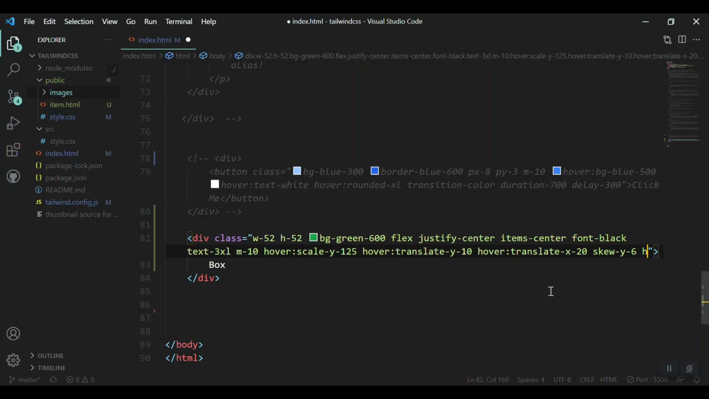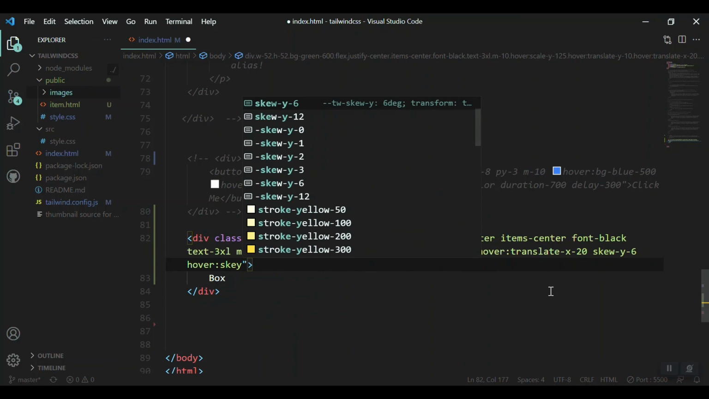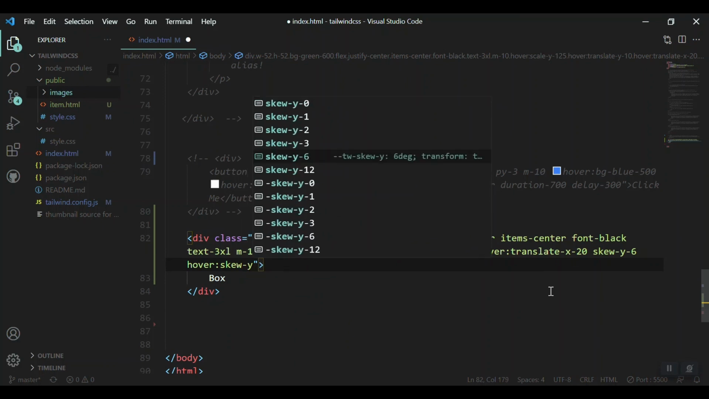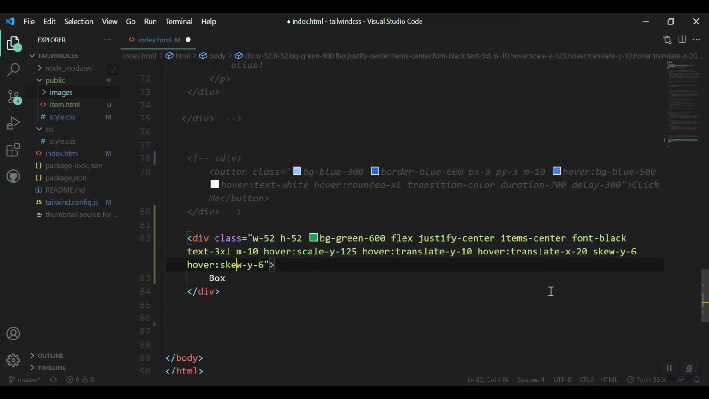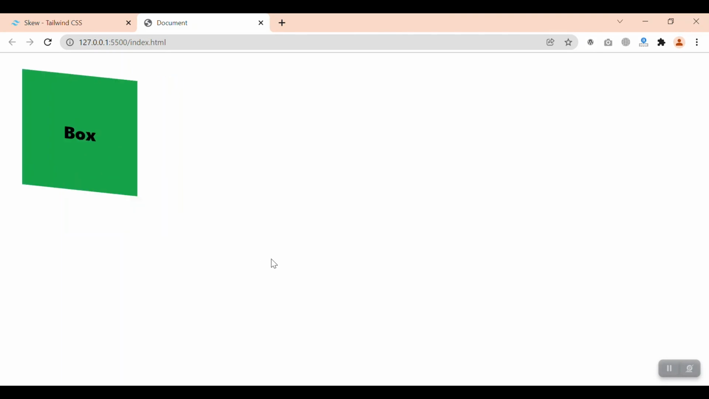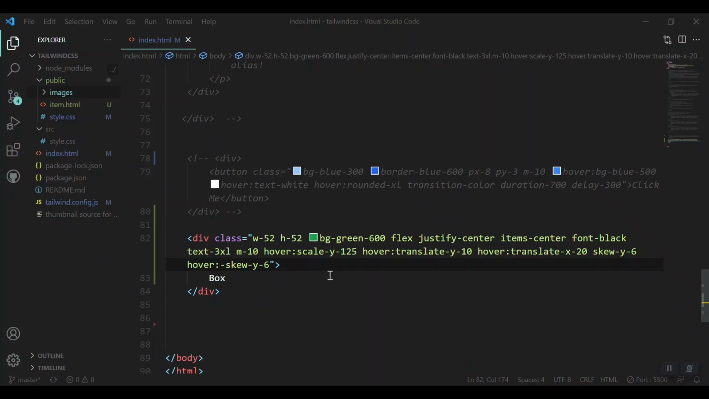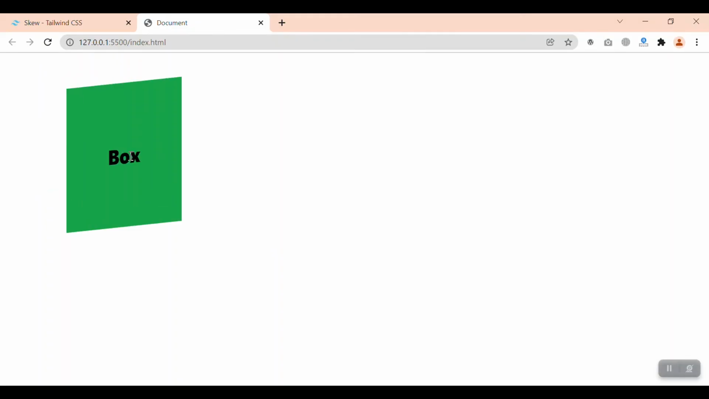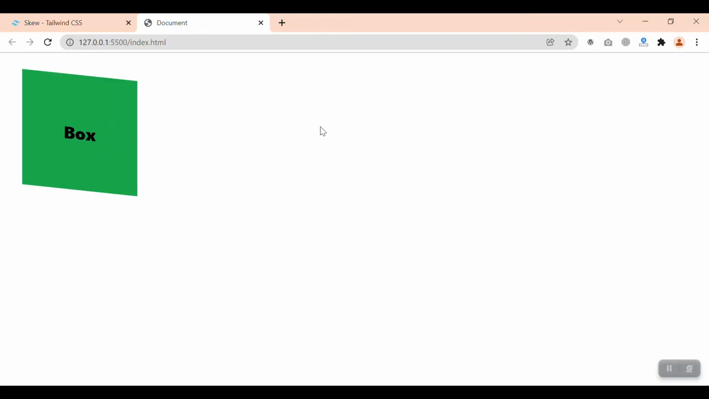For example, if we hover, skew-y-6, so let's make it a bit negative, -1. Let's say minus. Will it work or not? So you can see that the shape changes. Now the skew on the y-axis is about 6 units, and when we hover over it, it should skew -6. When we give a minus before the utility, that means the unit should be negative. So you can see that the shape changes. This was all about the animation and the transforms.